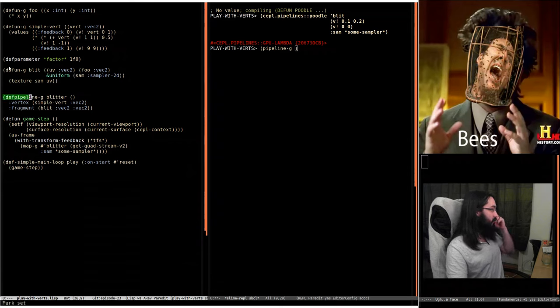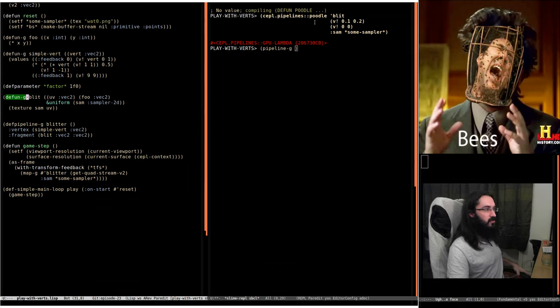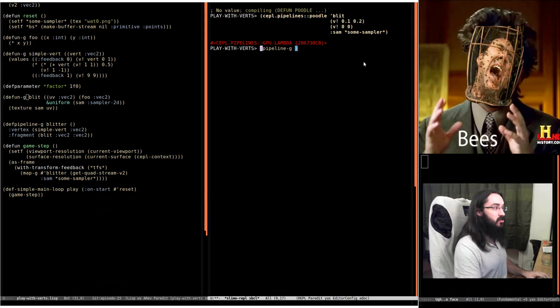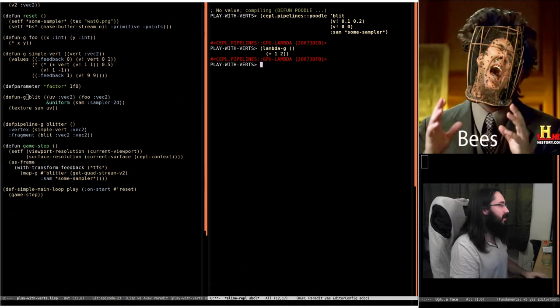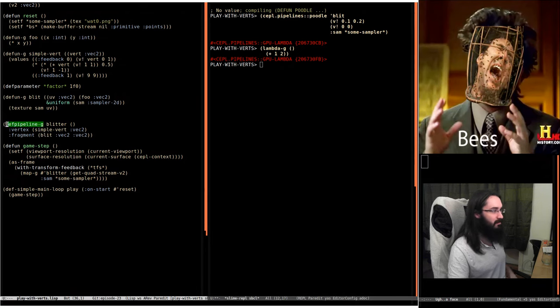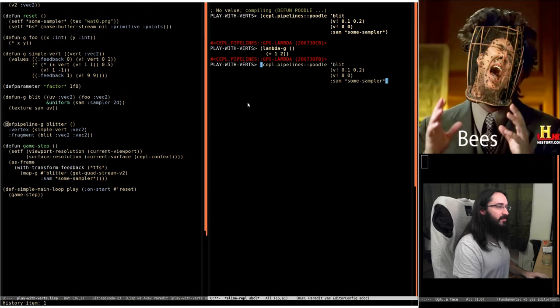Normally you write things top level, right? So you have defun G, which is the equivalent of defun. And now I've introduced lambda G, which, as you would imagine, is the GPU equivalent of lambda. And so the last thing we need is the kind of inline equivalent of doing def pipeline. So creating a lambda pipeline. And this stuff is really untested, but it might work.